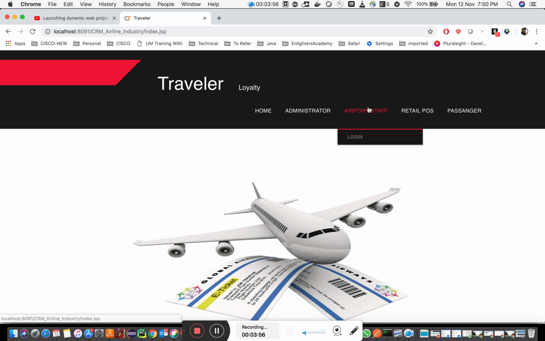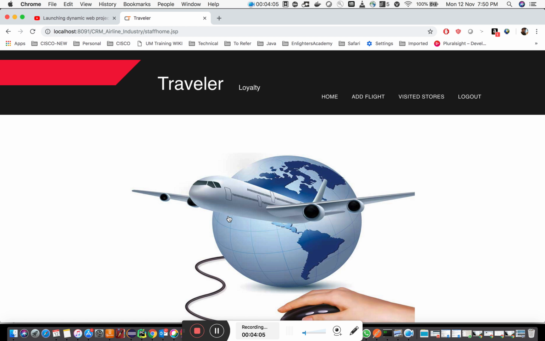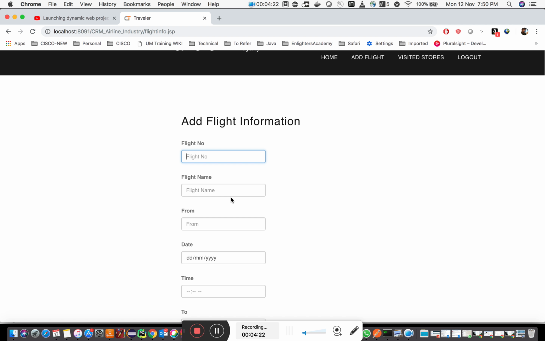Now let's see the functionality of an airport staff. We log in. It is asking for the name and password. The name was Sam and the password was what I have given. And there it is, I'm able to log in as an airport staff. The airport staff's functionality, as you can see, is add flight and visited stores. The main functionality for the airport staff is to add new flights which are traveling from that airport.